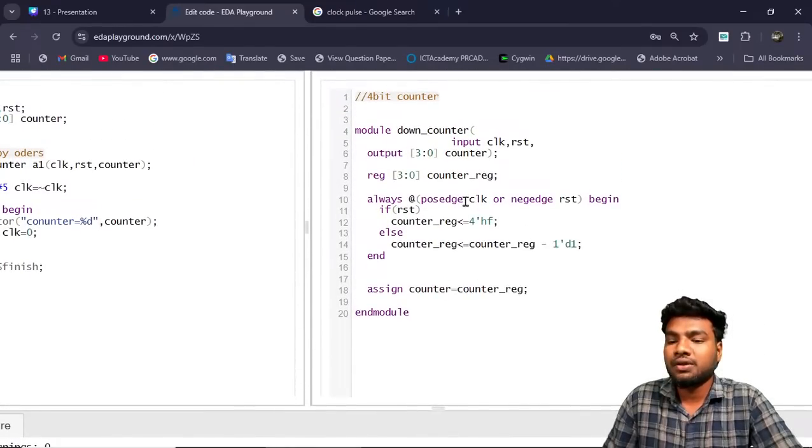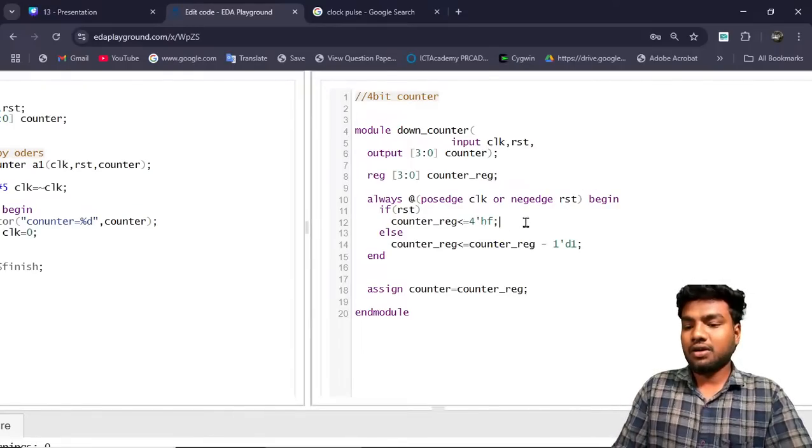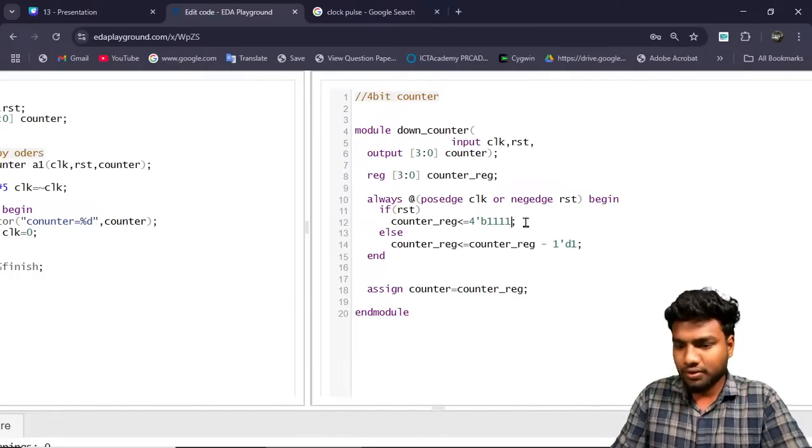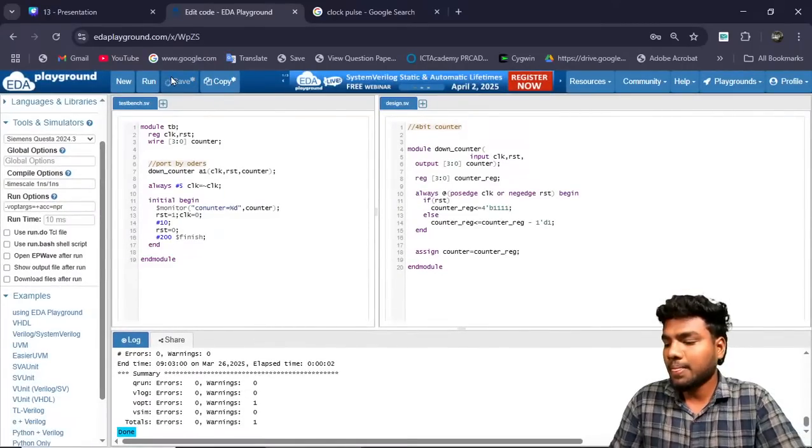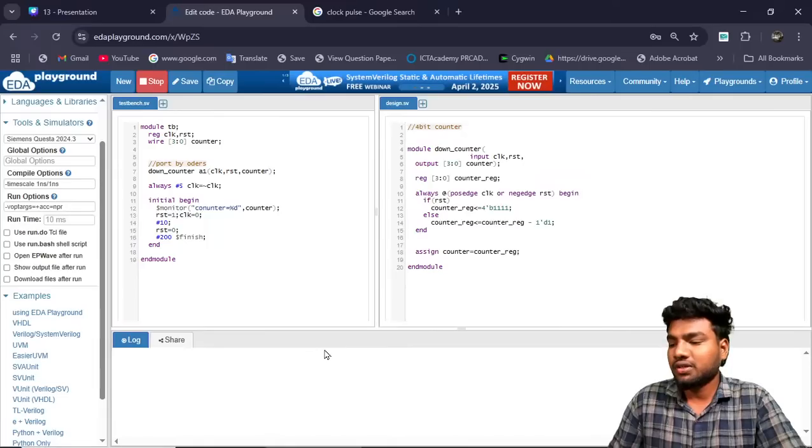If I'm using a 4-bit counter, my final count is F, that is 15. For representing the 15, I'm using the hexadecimal form, 4'hF. I can also use binary 1111. You can also use this. So I just run this.